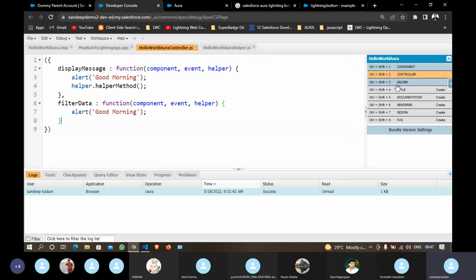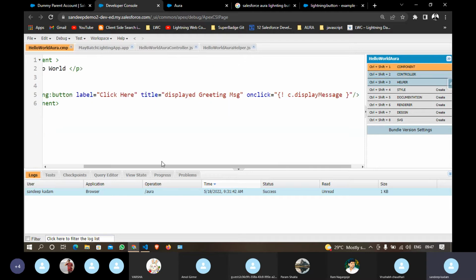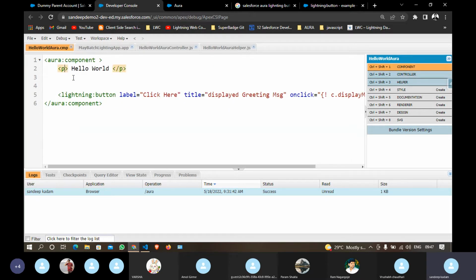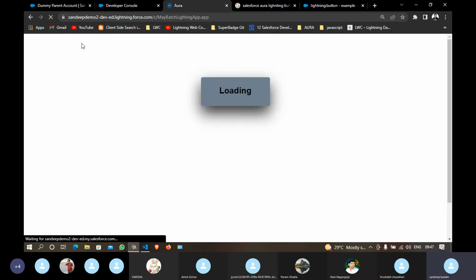Now the style, as the name itself says. Style means it is used to style the component. Let's say I have some class and I modify the style, let's say color red, and save. Refresh this application. Now you can see the color of the paragraph text is changed to red.